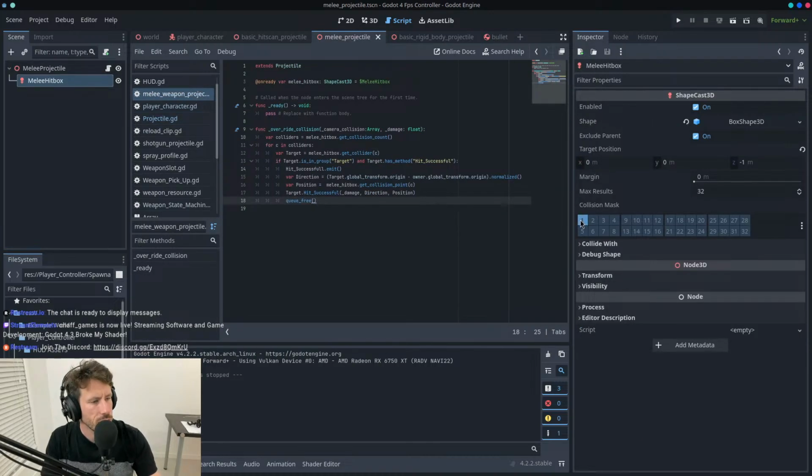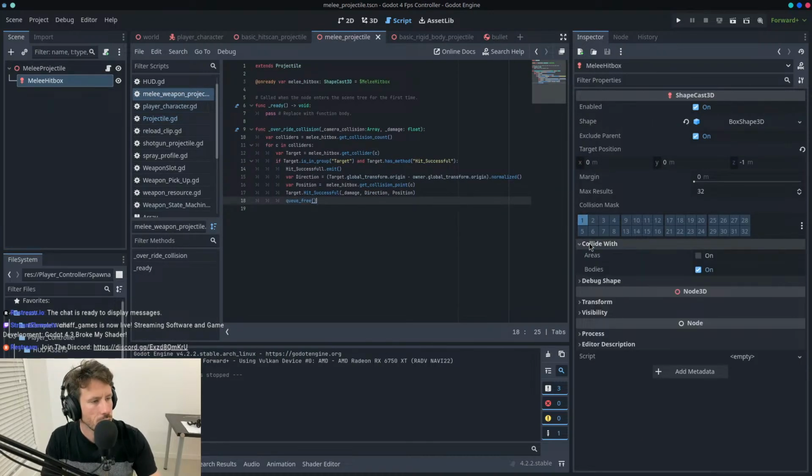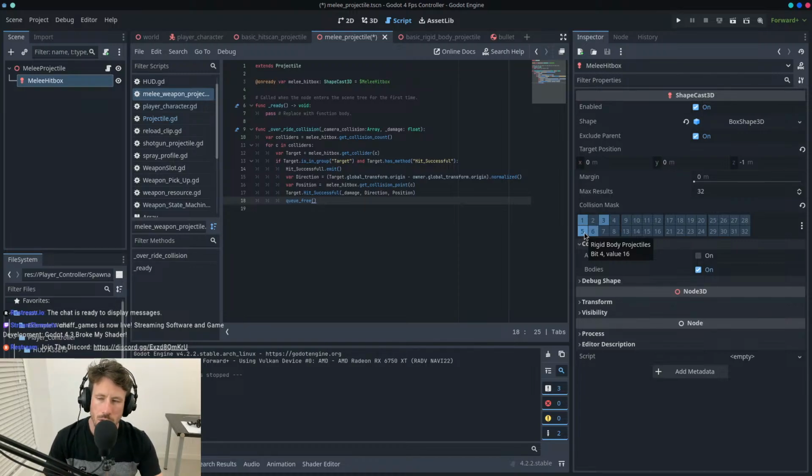We do the same thing with this. Collide with bodies, collide with areas. Well, bodies is okay for now, but if you were doing this for your own project, you might need to do something like that. We don't need to collide with, yeah, we do. World, enemies, objects, and rigid body projectiles.